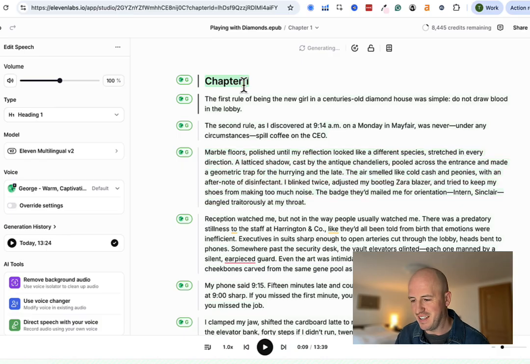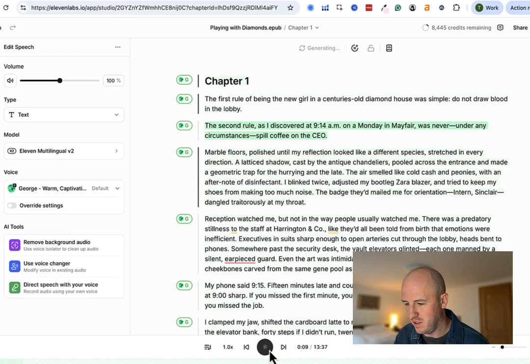Very good. That sounded great. And then there's this. Let's have a look at this one here. So the second rule is. So you can then go ahead and just listen to it to see what it's going to sound like.